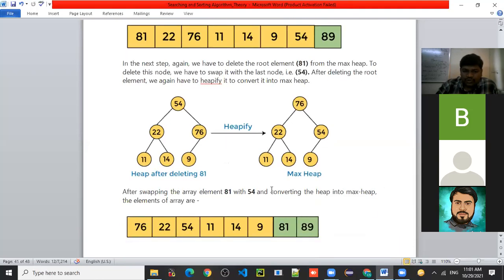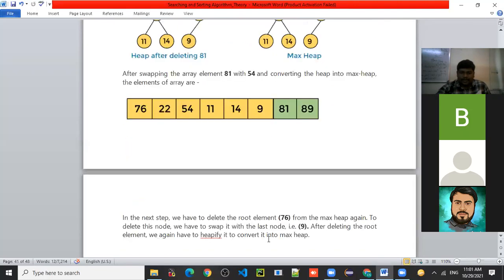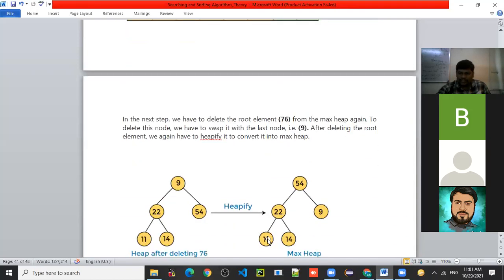Now, after swapping the array element 81 with 54 and converting the heap into the max heap, the elements of the array are like this: 76, 22, 54, 11, 14, and 9. Now, what is the next step? Delete the root element.